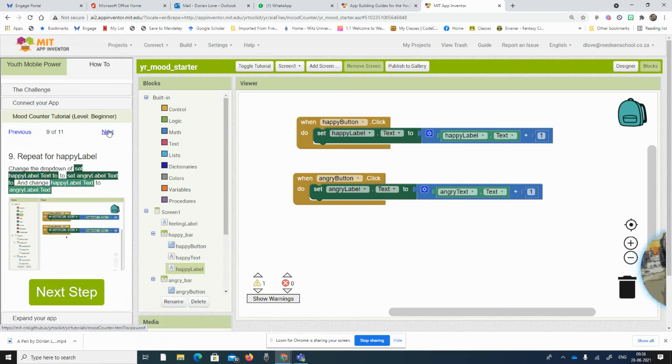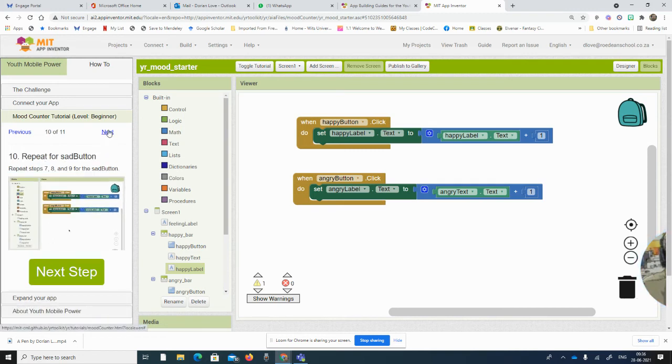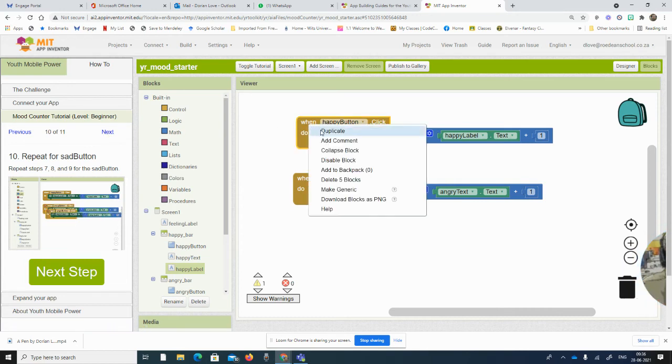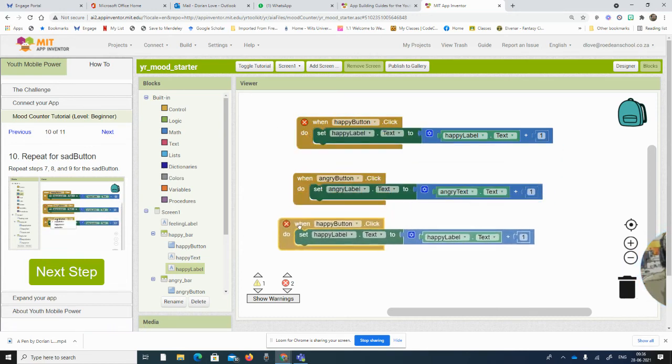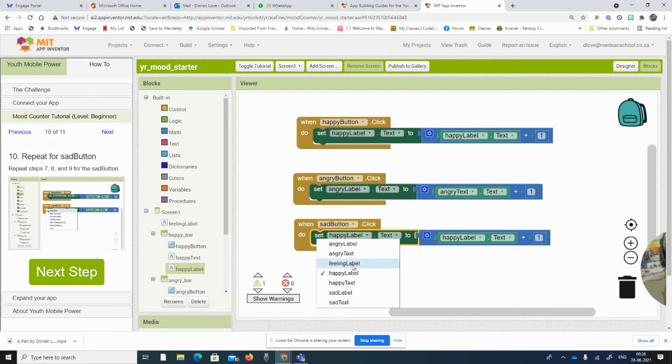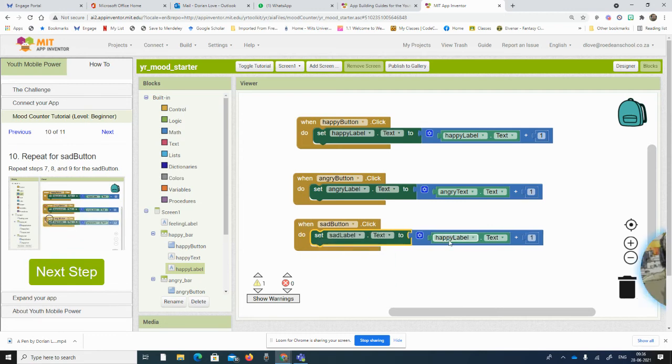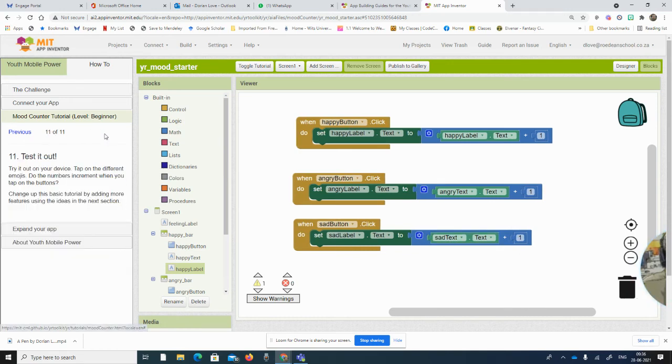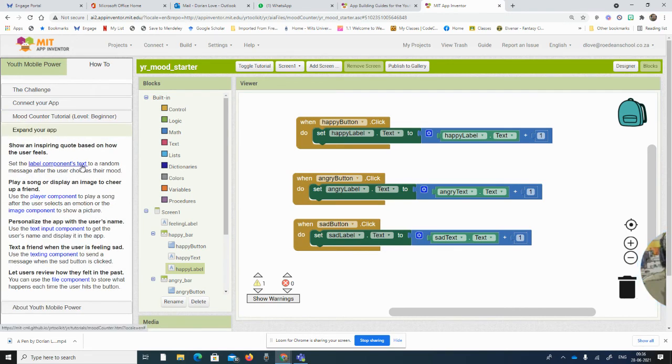So I'm guessing the next step is to do the label. I was way ahead of them. And then the sad button. So right click and duplicate. So now I change it to when sad button is clicked, set sad label to sad label text +1. Okay, and that seems to test it out. Try it out on your device. And then they offer some advice on expanding.